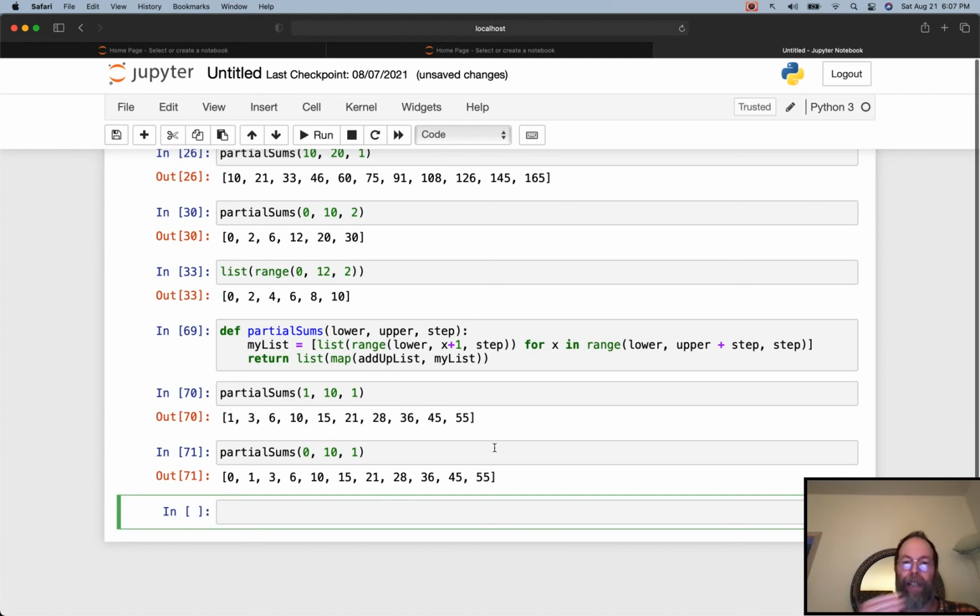So the original function that I wrote works pretty well. So partial sums 100 and steps of 1.